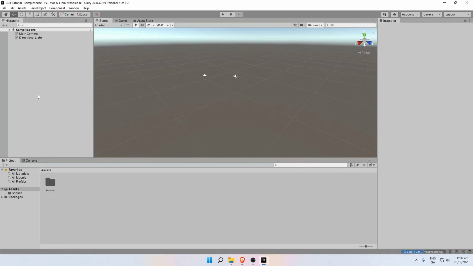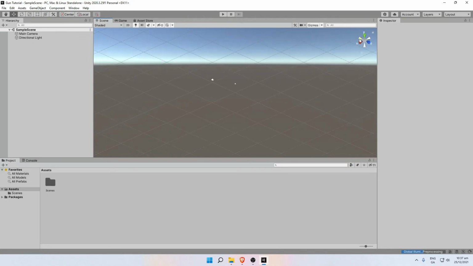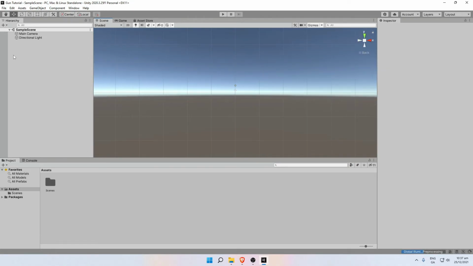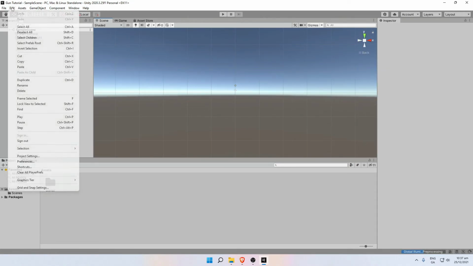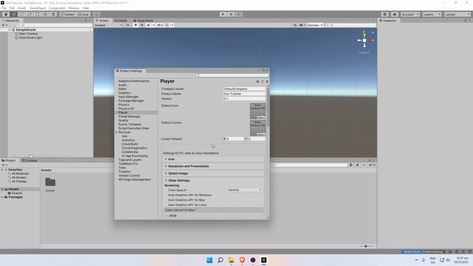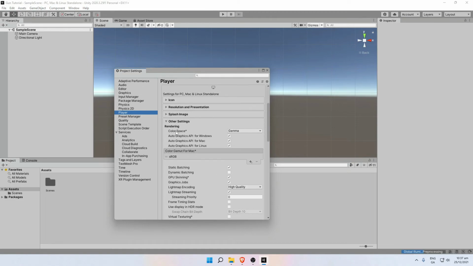So once we have Unity loaded up in a fresh project, it should look like this. You can change the positions however you want. First thing to do is click on Edit, go into Project Settings, and then click on Player and scroll down till you see Color Space and set that to linear. You always want to do that for 7 Days to Die because it will make the textures look better.